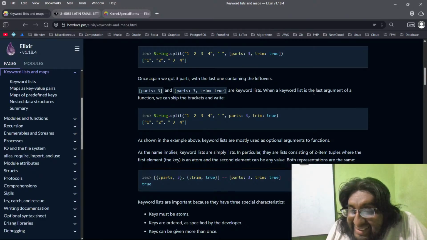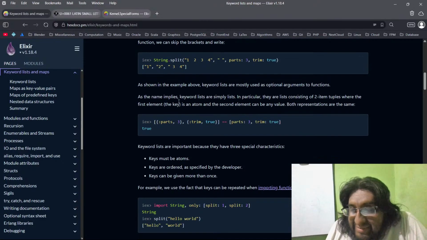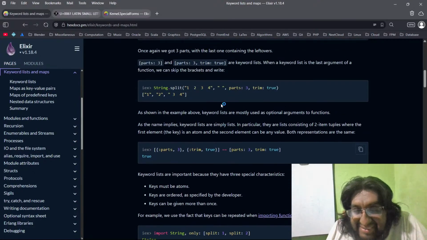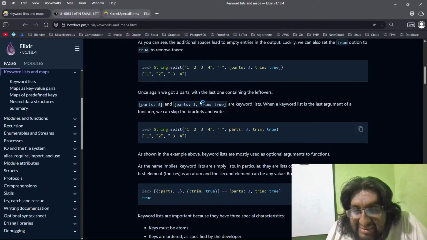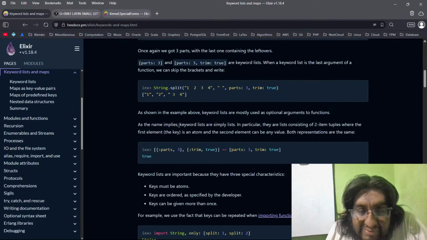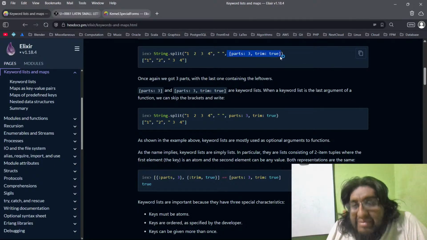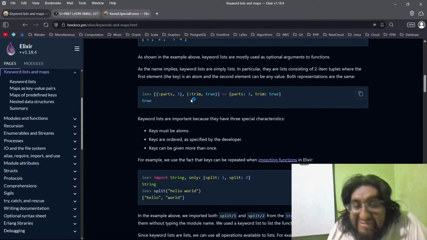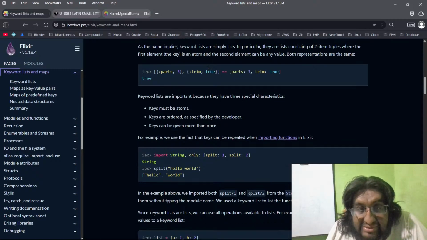Well, you just remember that in a keyword list, these options are stored in a list. When you see code with a keyword list, it's modifying the function behavior. Yes, optional arguments to functions.